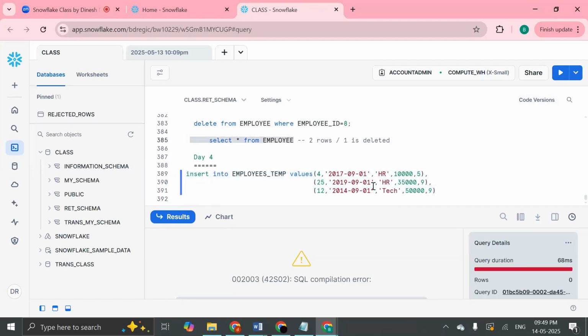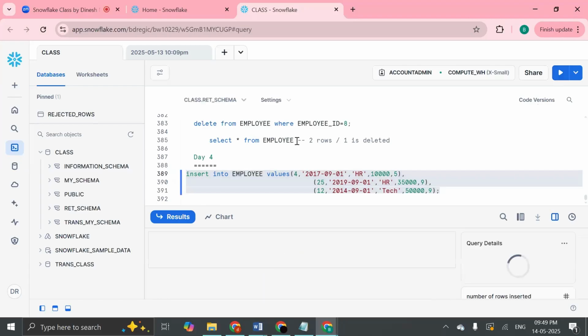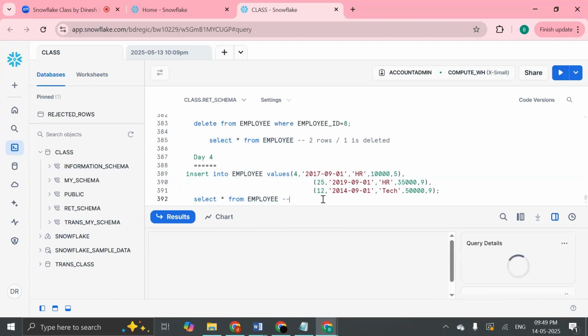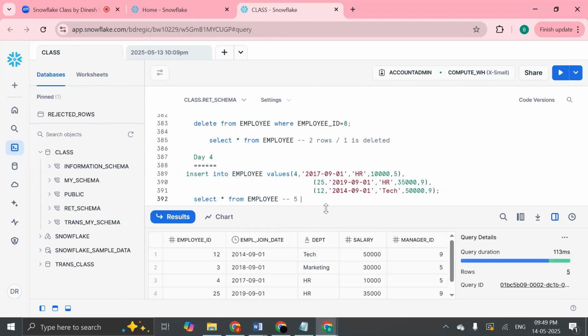Now just check the data. Sorry, what happened here? The table name is wrong. Now the data has been inserted. Now check the data after day 4. See this. Observe this. Day 4, what have we done? We have inserted 3. Totally we have 5 rows here. 3 newly inserted in day 4.